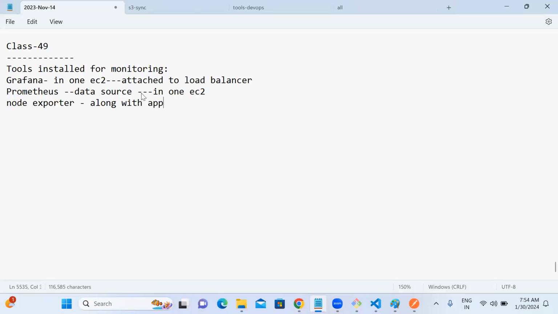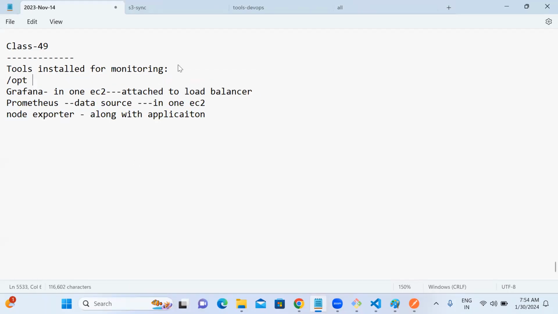Along with the application. All these installations I did in one folder. If you remember, the path I was preferring is the slash opt folder. We have installed it there. So who will send the data here? As an admin, which one of these three will I use? As an admin, we'll use the ALB endpoint, Grafana.